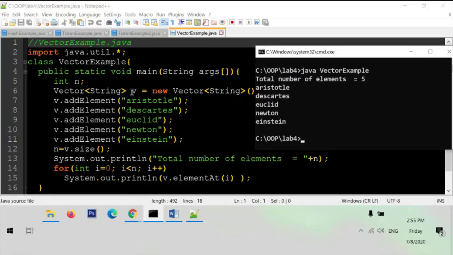Each component we can use as a string. Then we use the command on the object from the vector, v.addElement. The function name is addElement. If you want to add elements, we call them the vector elements. You look at there, Aristotle. That means this is a name, so you can use names as the vector elements. But if you consider a normal array, normally you cannot put a string as an array element. It will take each element as maybe a character or a digit. So I think you understand the difference between the vector and the normal array.